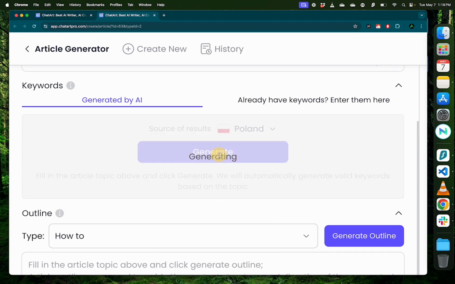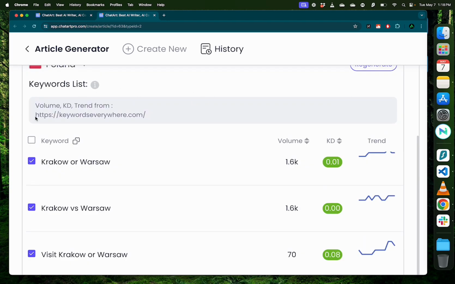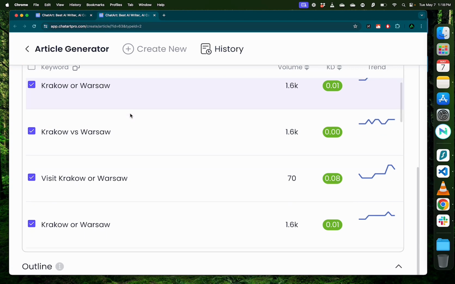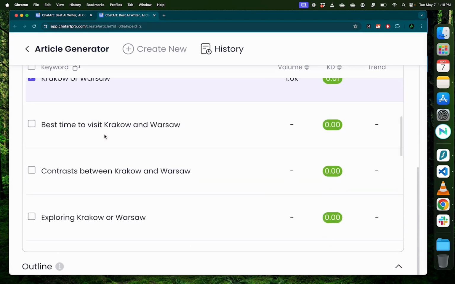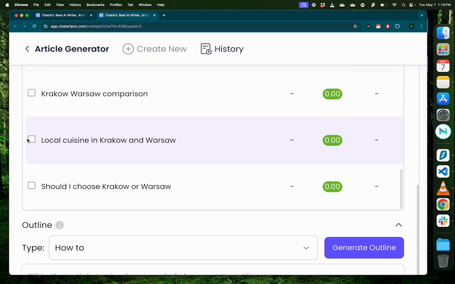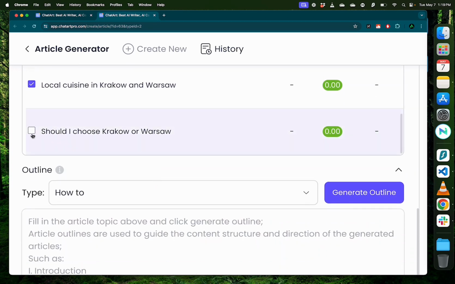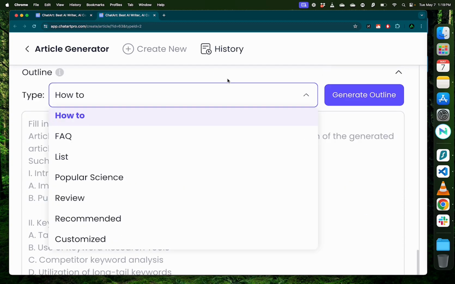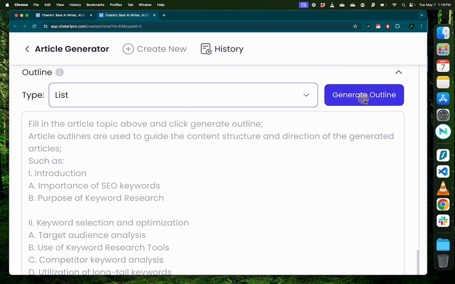Then I'm going to click generate. Now, as you see here, it's getting the information from keywordseverywhere.com. We have Krakow versus Warsaw. We have visit Krakow or Warsaw, best time to visit. Then I'm going to add something about the cuisine in Krakow and Warsaw. Should I choose Krakow or Warsaw? That one as well. And I'm going to make my type a list article and generate an outline.